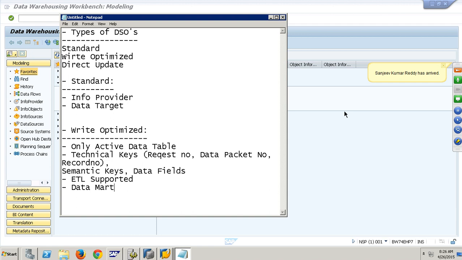It does still support delta even though there is no change log, because the delta works based on the request number. Your active table holds the request number in it. In the case of standard DSO, you never had a request number in the active table, right? Since the active table of write-optimized DSO holds the request number, based on it you can identify which is a new record and which is an old record. So through that, the delta is handled.